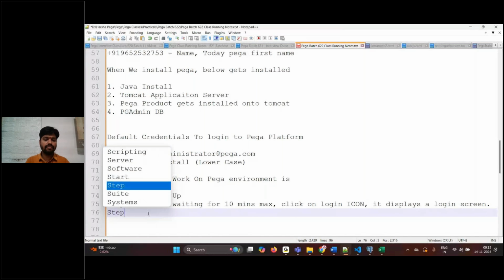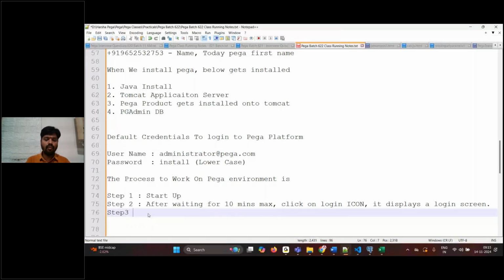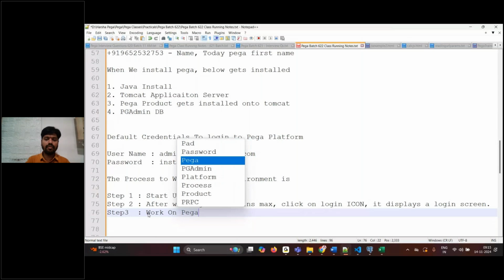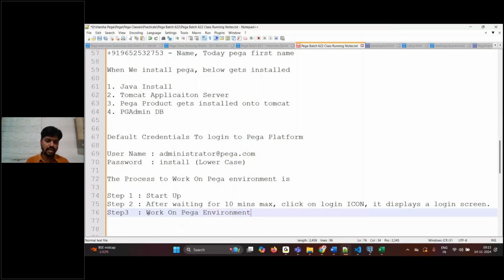Step 3, work on the Pega environment. Login screen. Now step 3, log into Pega and work on the Pega environment for some time.